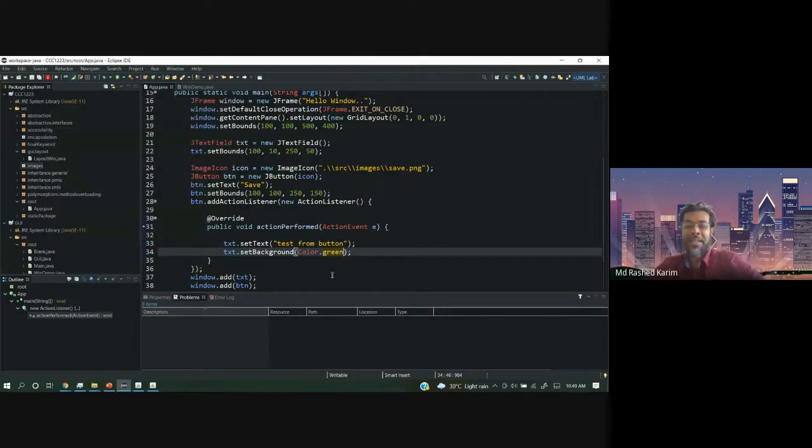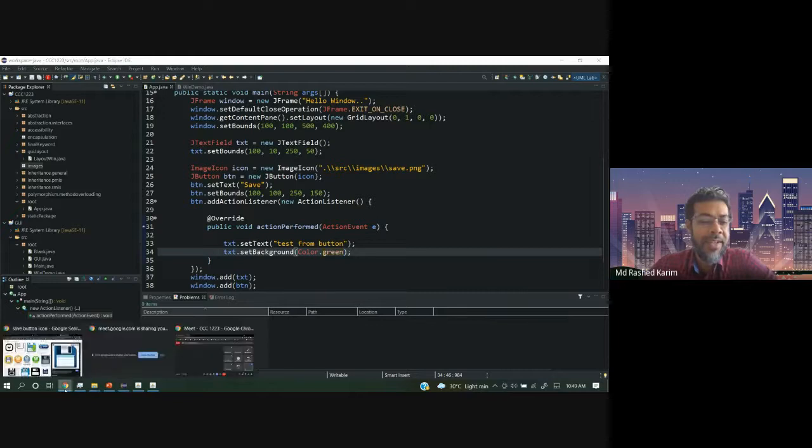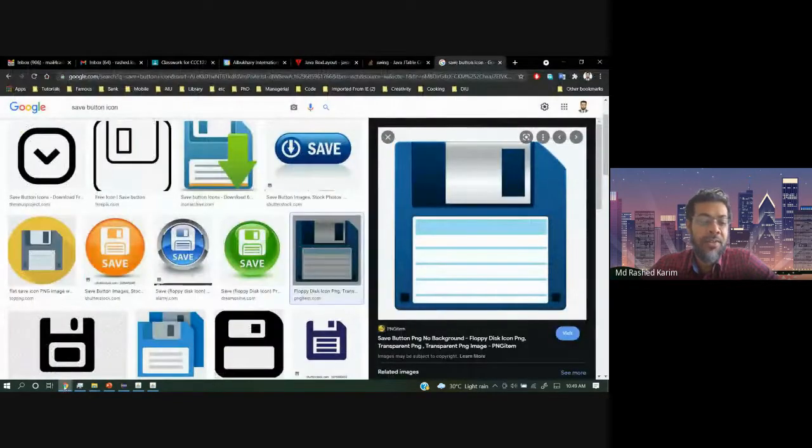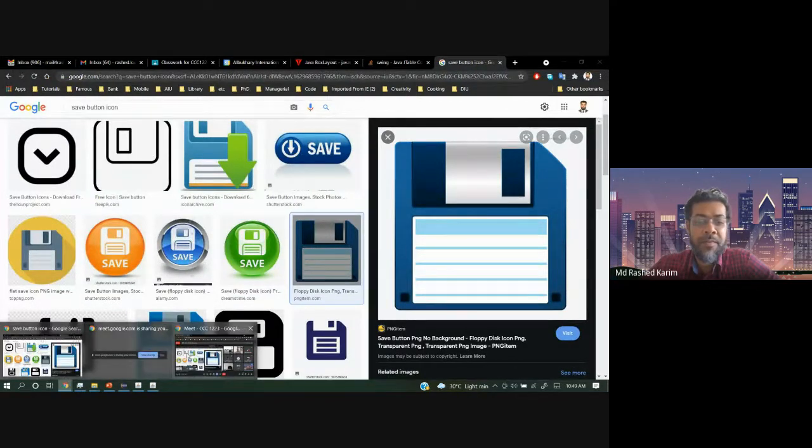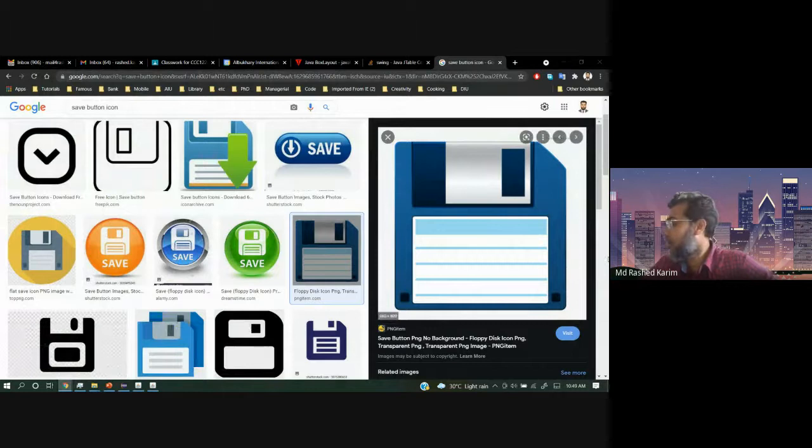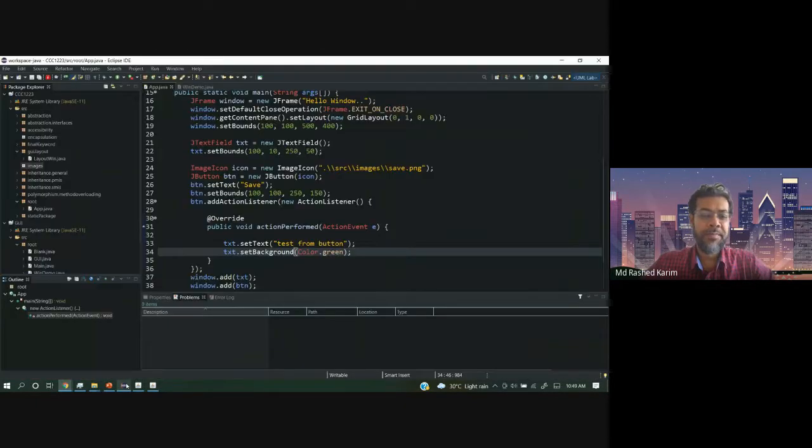So this way basically you can create your window. You can create a window. Okay. Up to that, any question?